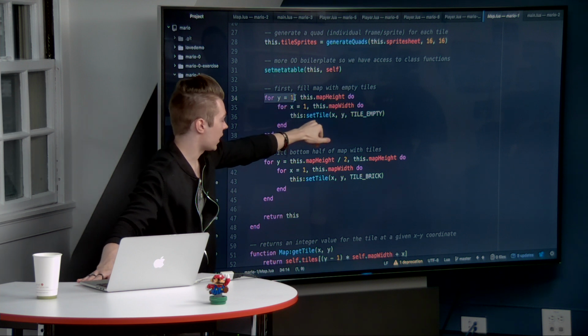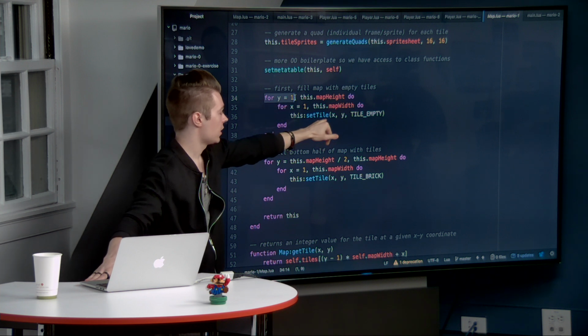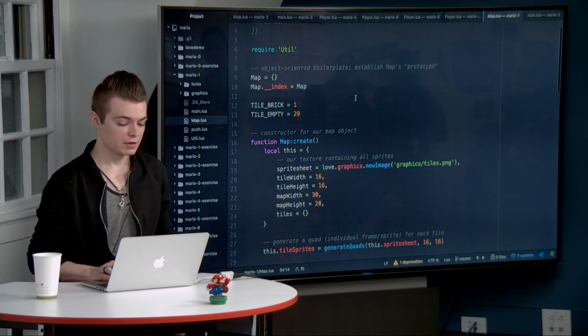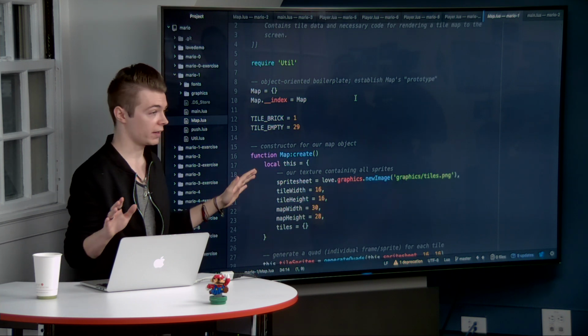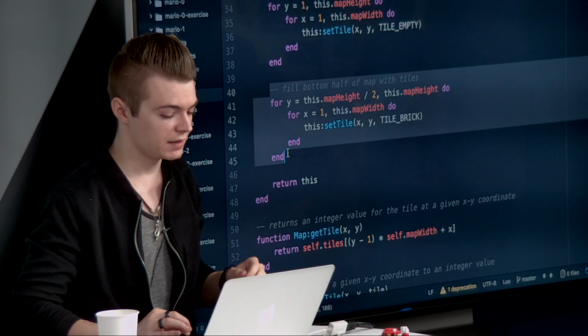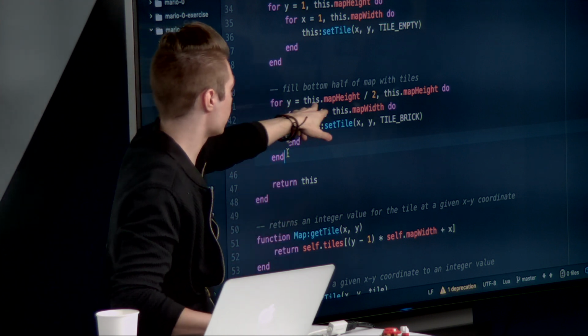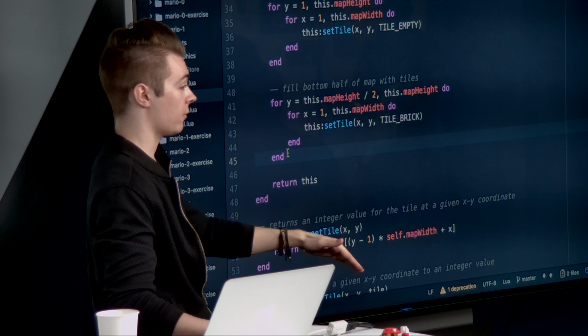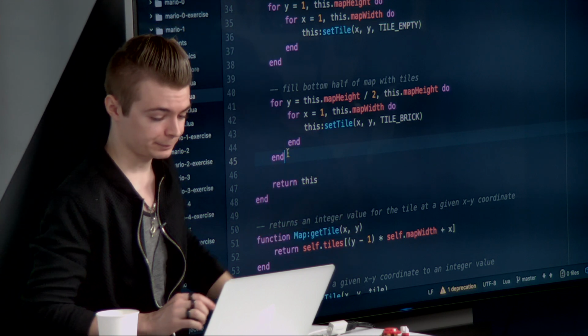But we're going to set each tile using a function that I've written called setTile xy to tile empty. And tile empty, recall, we defined as 29. So this is just going to fill our map with 29. It's going to be just an empty map. And then this bit of code here is the same thing, but it starts halfway down. So we're starting y at map height divided by 2, but it's going to fill the bottom half with tile brick, which is number 1.